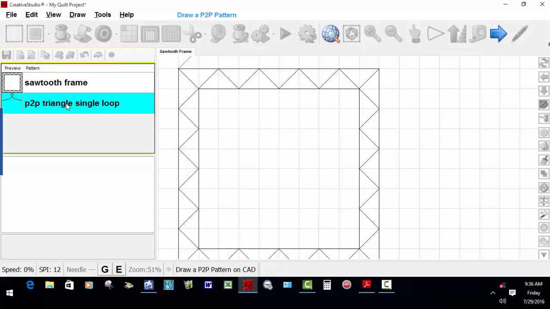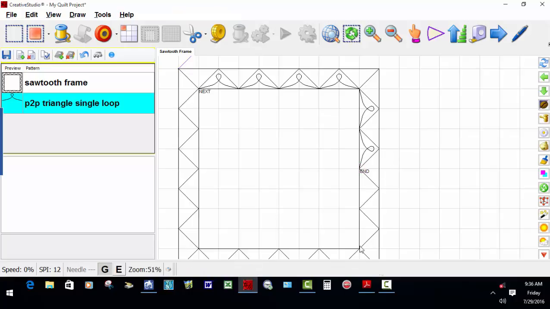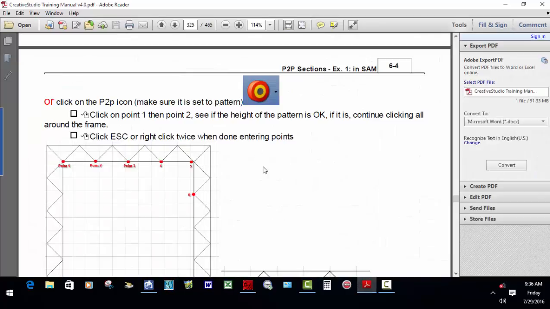I have it selected. I'm going to turn on my grid snap. I can just hit the G key and this should highlight. There it is. Now snap there. There's point 2, point 3, 4, 5, 6, 7. I'm going to right click to end it and then right click to exit. Go back to our manual. What's it say to do next? It says click escape twice when done entering points.